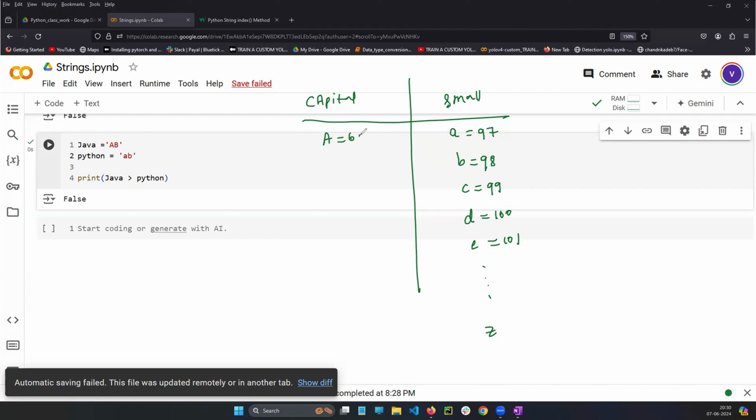Capital A is 65, capital B 66, capital C 67, capital D 68, capital E 69, capital F 70. It goes on till capital Z.